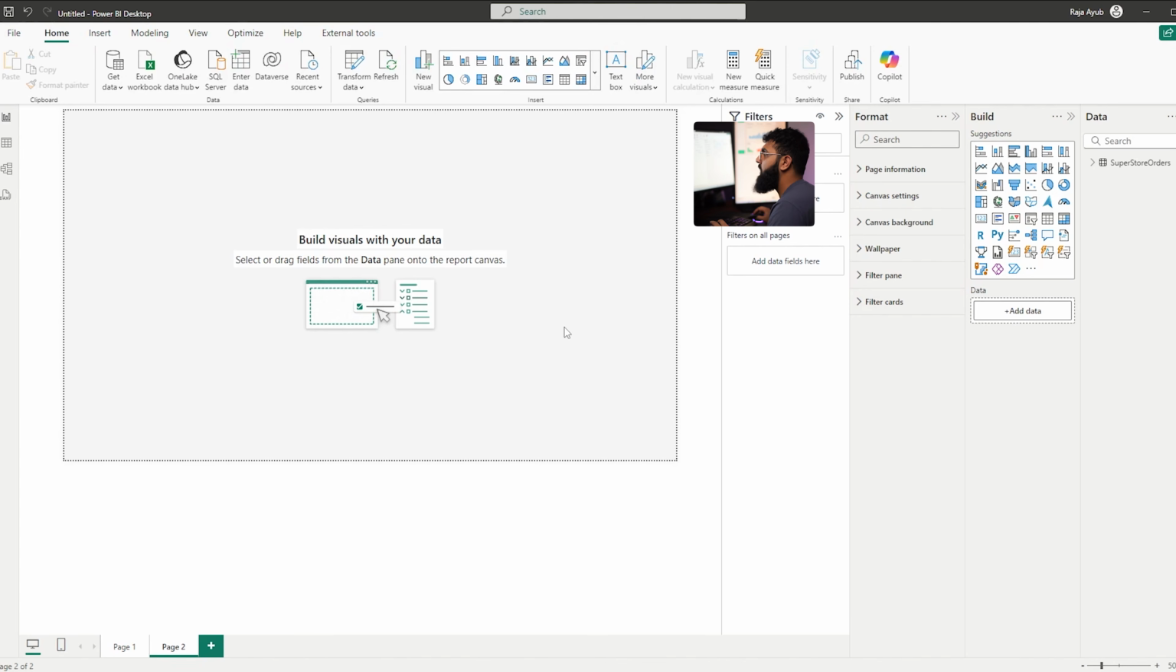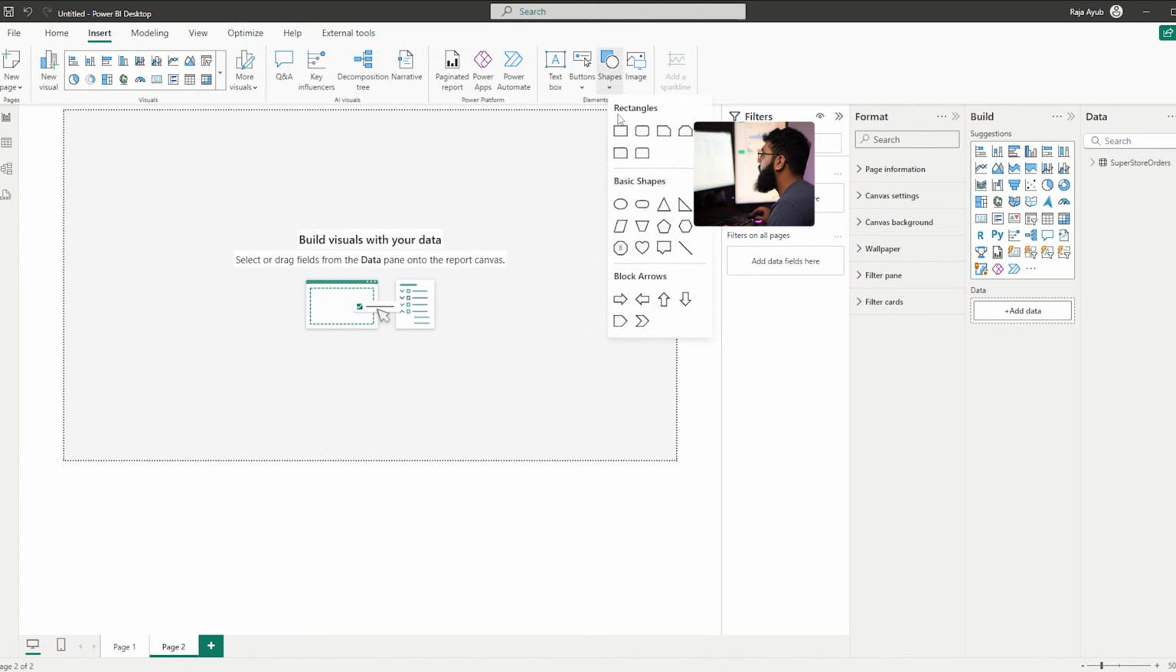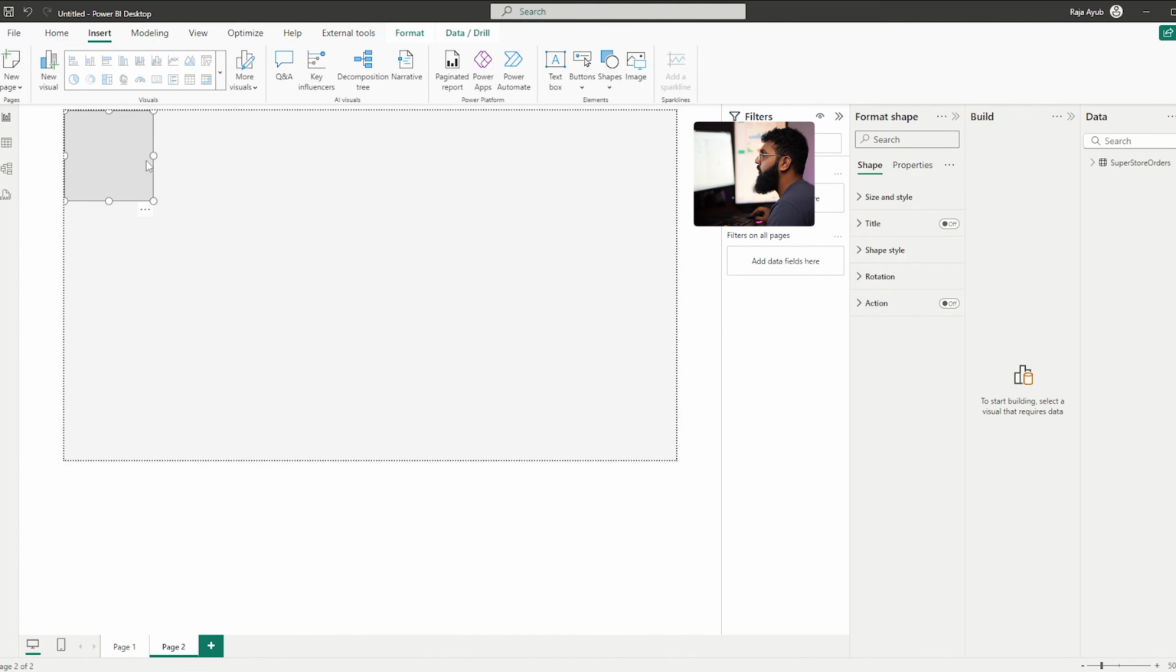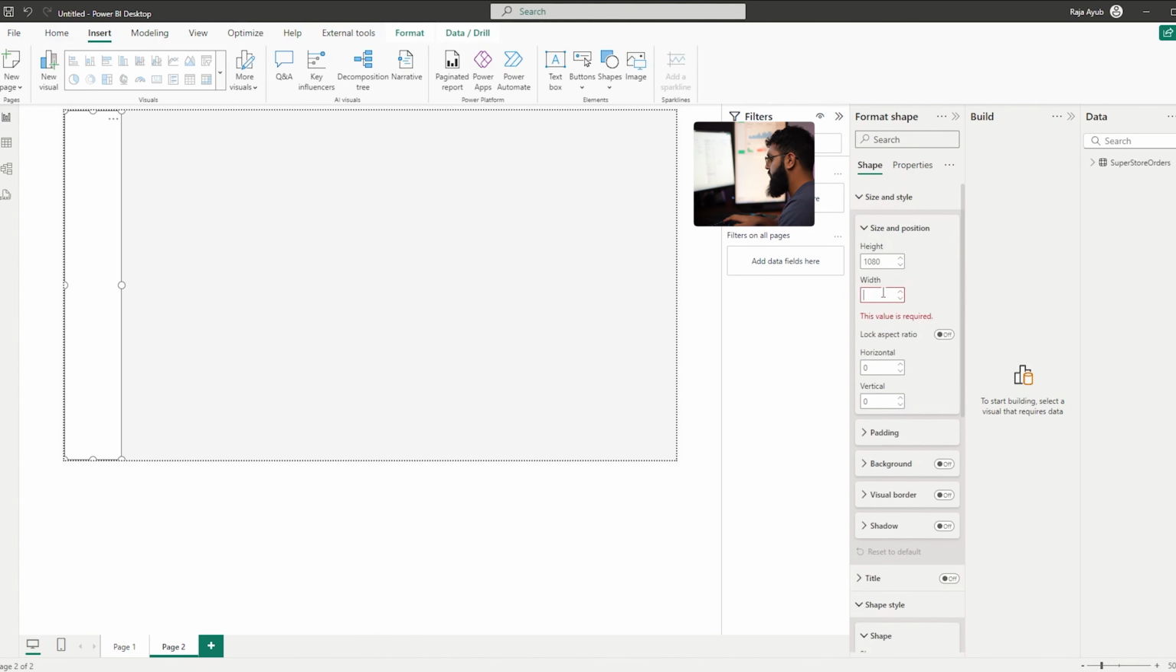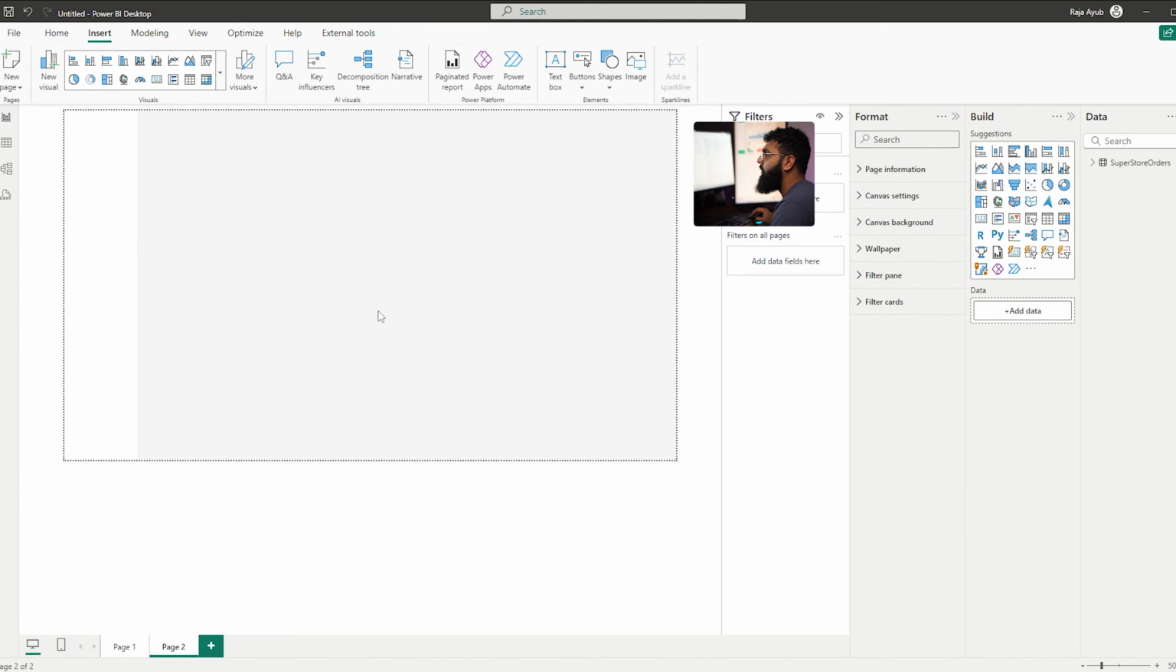So let's go ahead and create some of our background elements. By going to insert and then shapes, we can select rectangle. Bring that all the way to the left-hand side. And then what we want to do is go to shape, style, fill, and then set that to white. And then for the border, we want to use the lightest gray. And then if we drag that to the bottom and adjust the width, by selecting this visual, size and style, let's set this to 231. So we now have the width of our page navigation. So we're going to put all our page navigation over here.